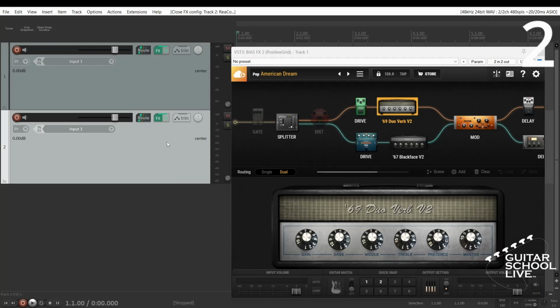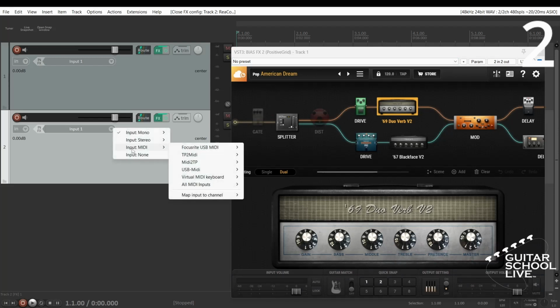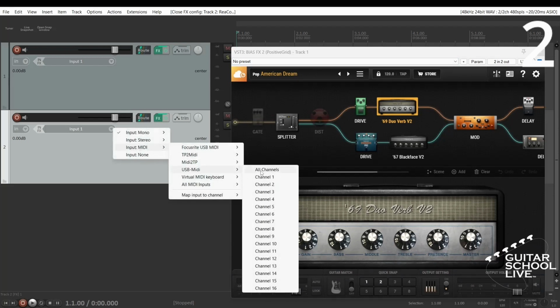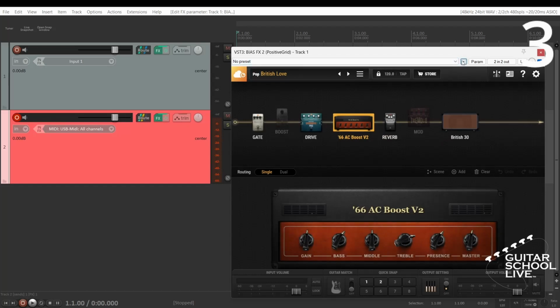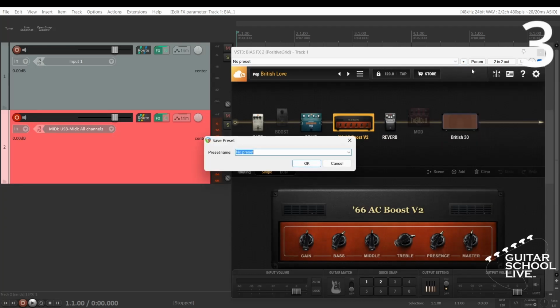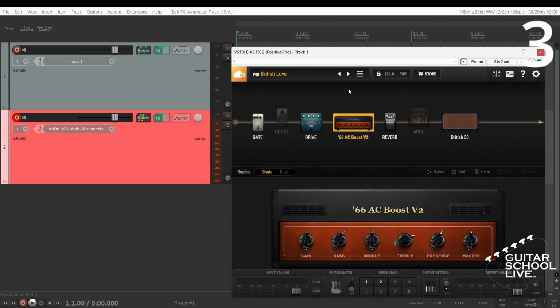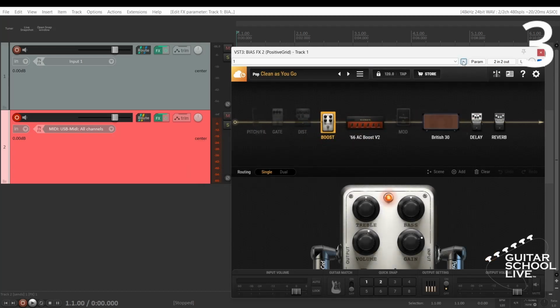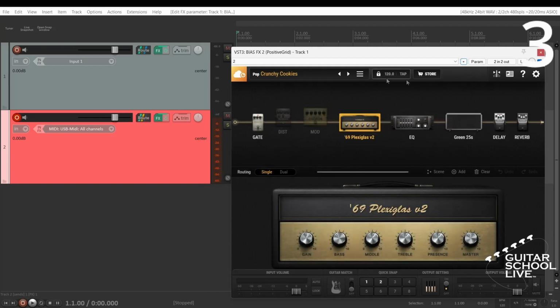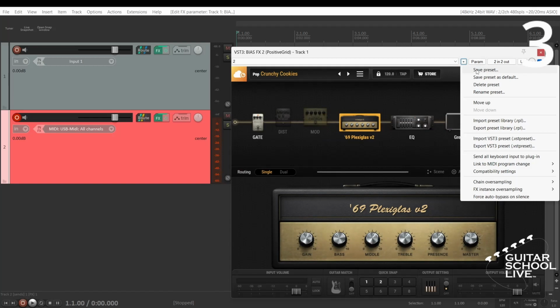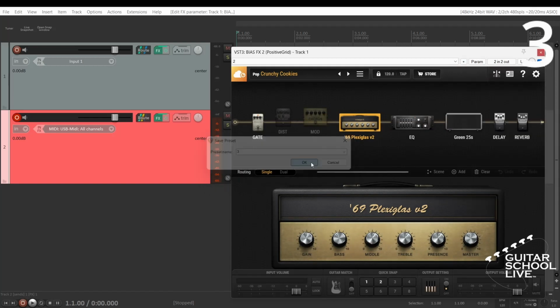Step 2. Select your USB MIDI from the drop-down menu in track 2. Then drag the routing from track 2 to the routing icon on track 1 and arm track 2. Step 3. Go to the plugin and choose your desired presets and click Save Preset. For the tutorial, we'll save 4 presets named 1 through 4, but you can name them whatever you wish. Note, the presets you select will automatically be assigned a PC number starting at number 0.